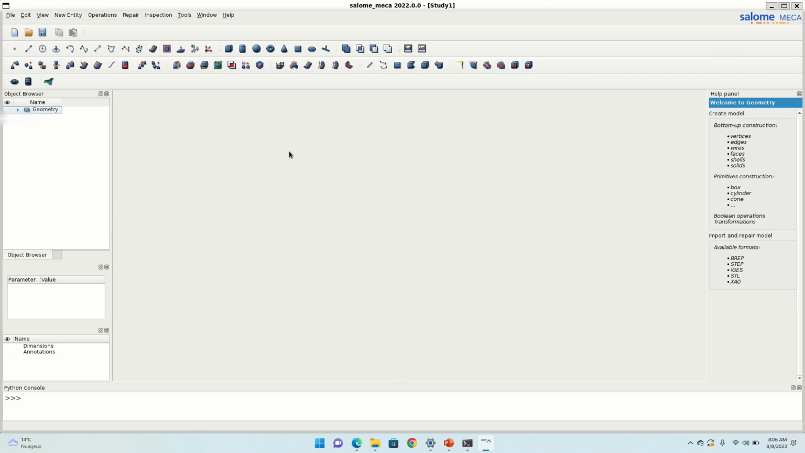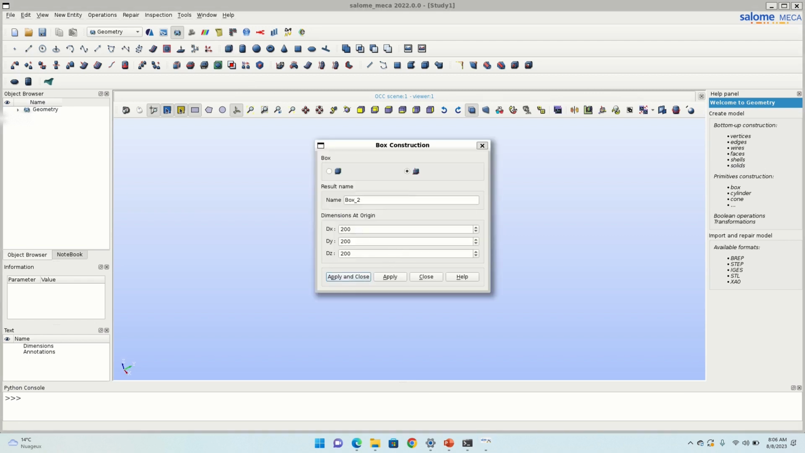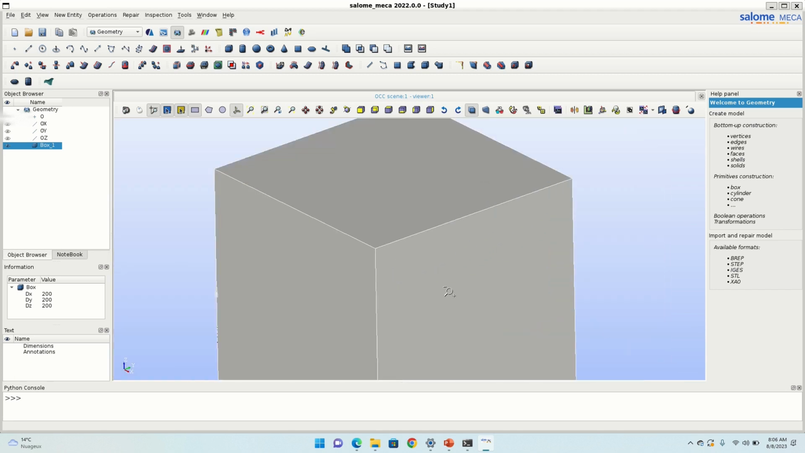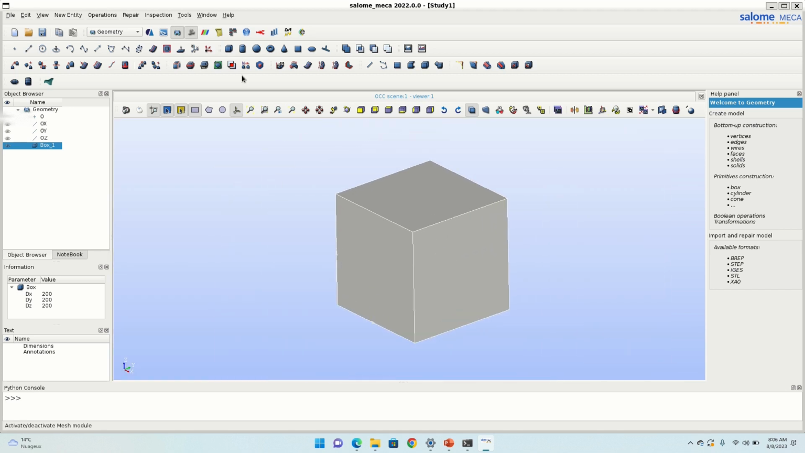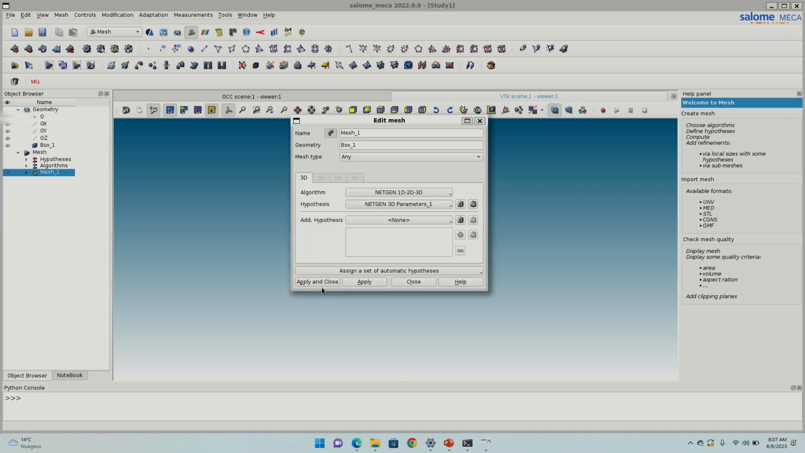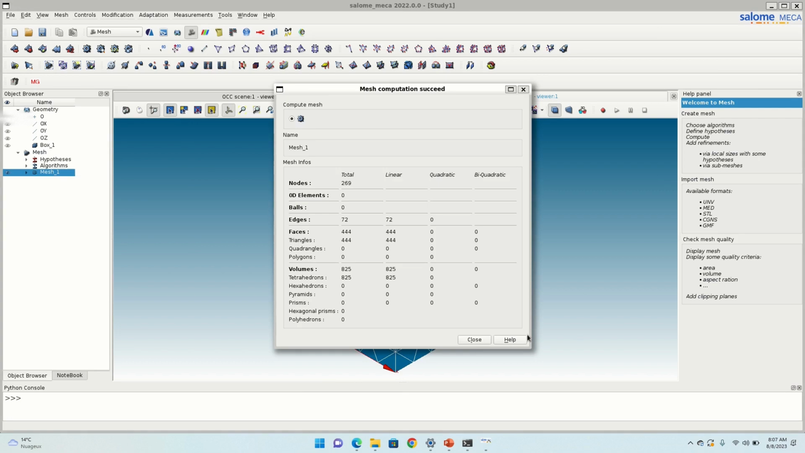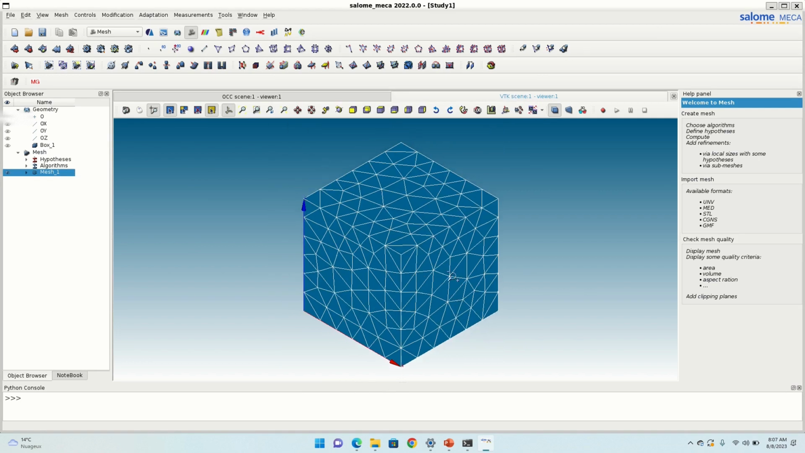So this is the geometry module. You can see it works just fine. Creating a box. Graphically, everything works as expected. Go to the mesh module. I'll try to mesh this box using Salome Meca. Make sure that's also available in Salome. So, okay, it just generated a triangular mesh.